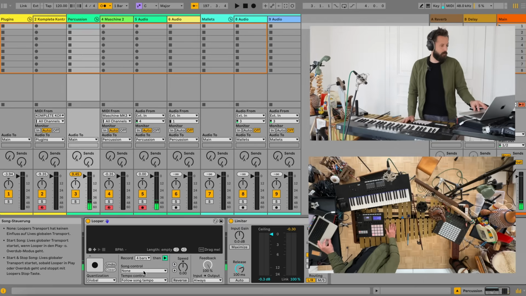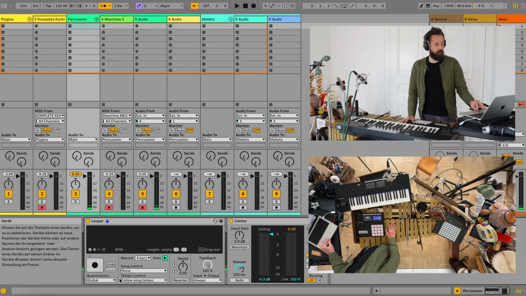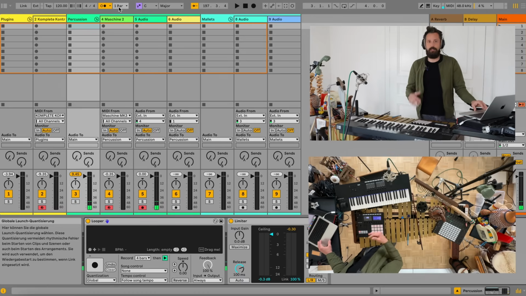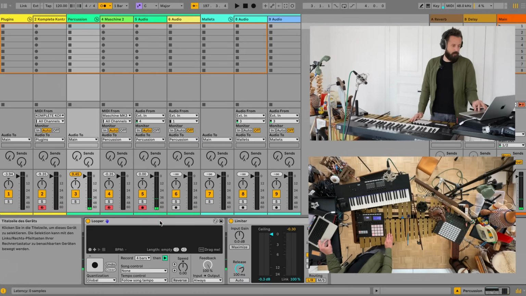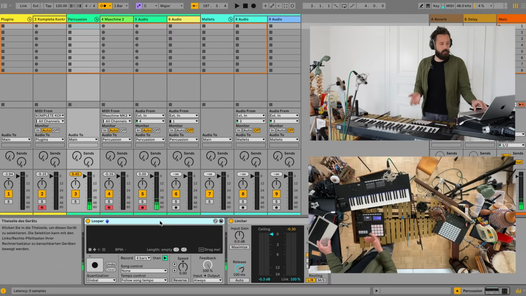So no song control. My tempo of the looper should follow the song tempo because my Ableton set tempo is set to 120 BPM, which is a good tempo for me now. And quantization is also global, which means I have set this to 1 bar in my Ableton set, and whenever I hit record, on the next one the looper will start recording.